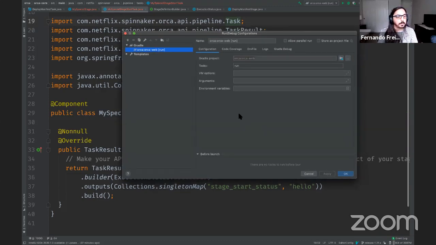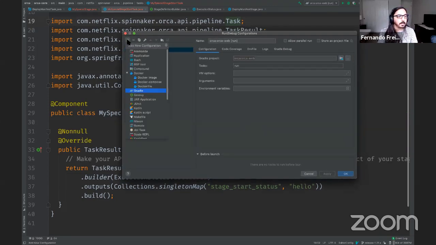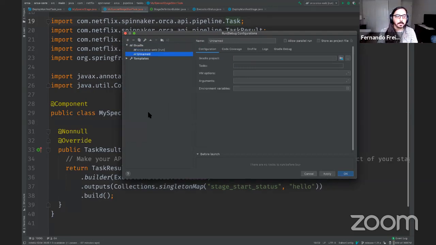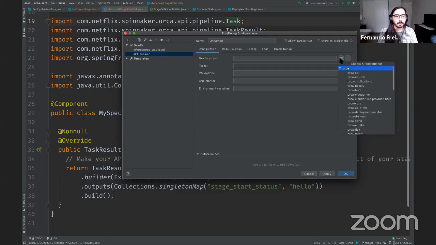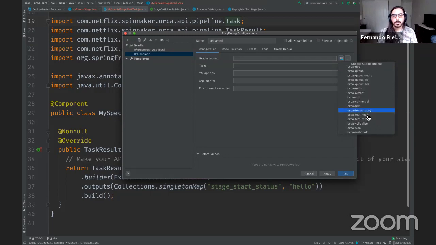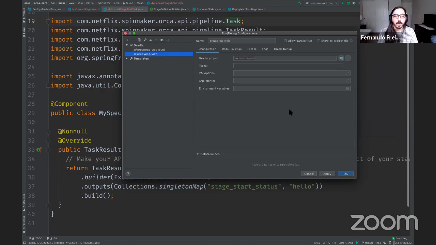And so what we're going to want to do is take our mouse to the upper left of this dialog and click plus. We're going to want to add a Gradle configuration. And then in the dialog box here, we'll see a section for Gradle project. Let's go ahead to the right and click on the folder with the blue square. And that's going to give us all of the packages that we were talking about earlier. And we're going to scroll all the way to the bottom, and we're going to choose Orca Web. And Orca Web is the project that's actually going to spin up the API for us and allow us to interact with the rest of the services.